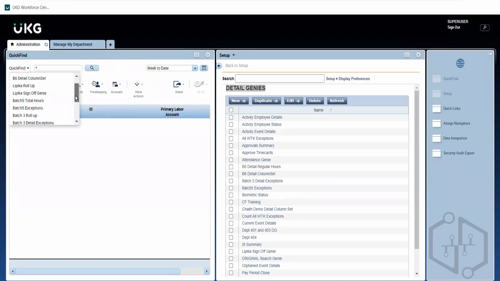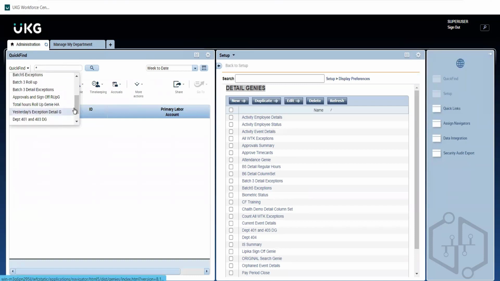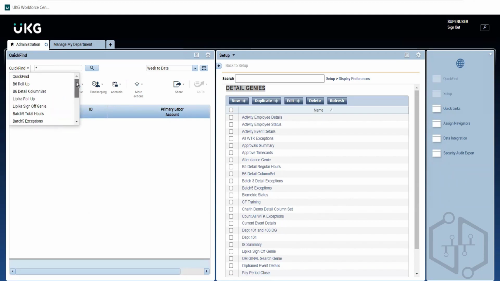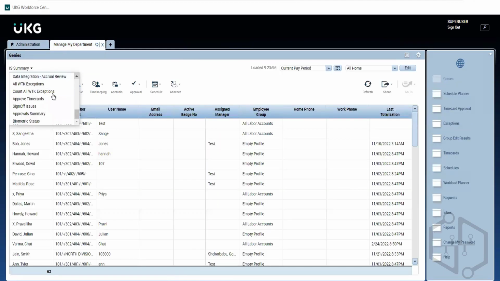So out of these, let me go with A. Approval summary, where is approval summary? Okay, these are not enabled currently. Only a few items are enabled. So what basically this does is, this is summary is coming under this category, right? Detail category.